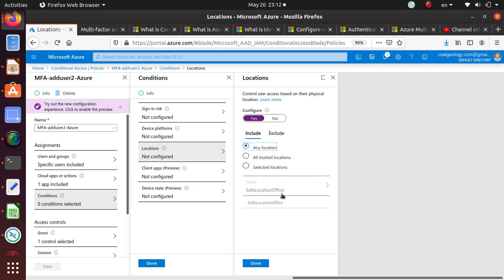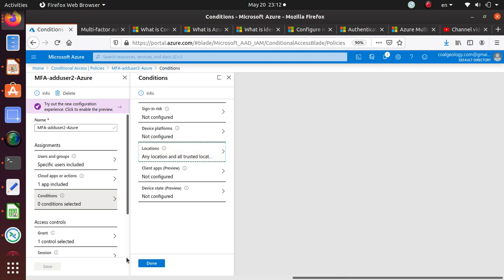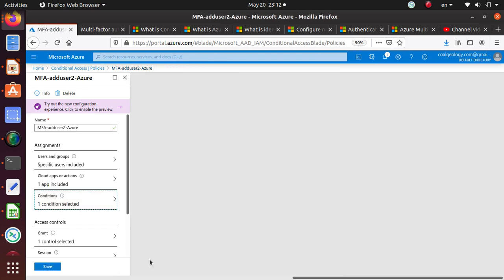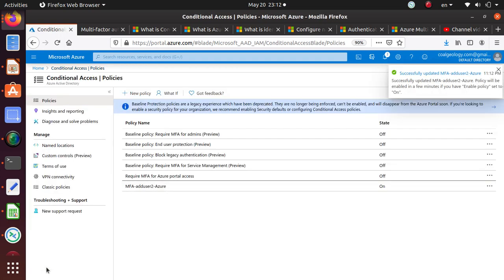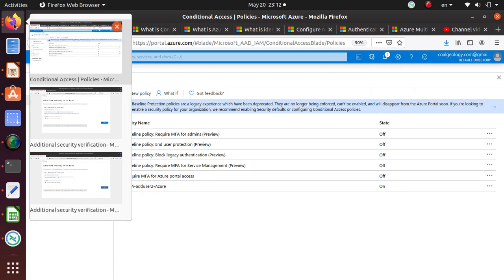So this one, I'm just not gonna configure anything. From the exclusion list, all trusted locations, I'm gonna exclude it. So let's try this one out. If I save this, okay, now save this policy. Now this policy should be applied, and should request MFA if the user is not coming from a trusted location.